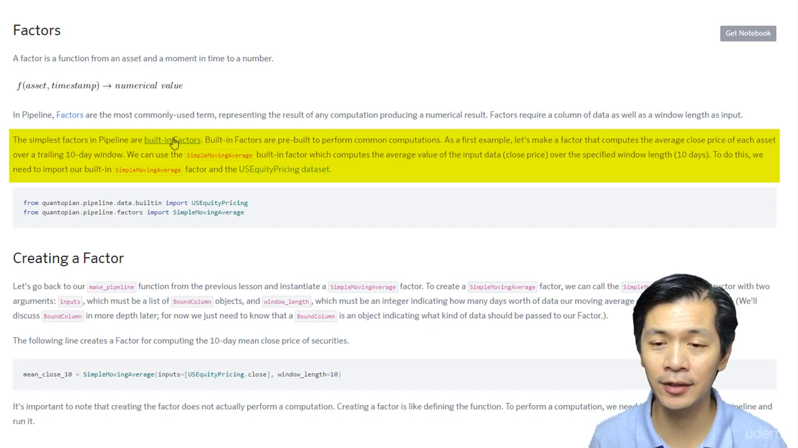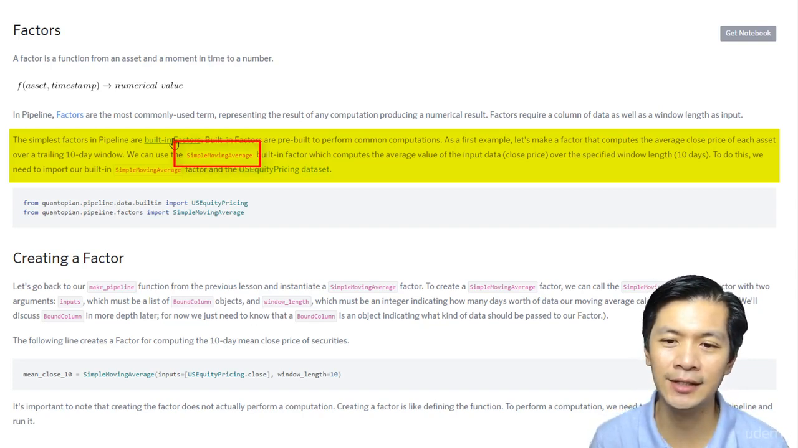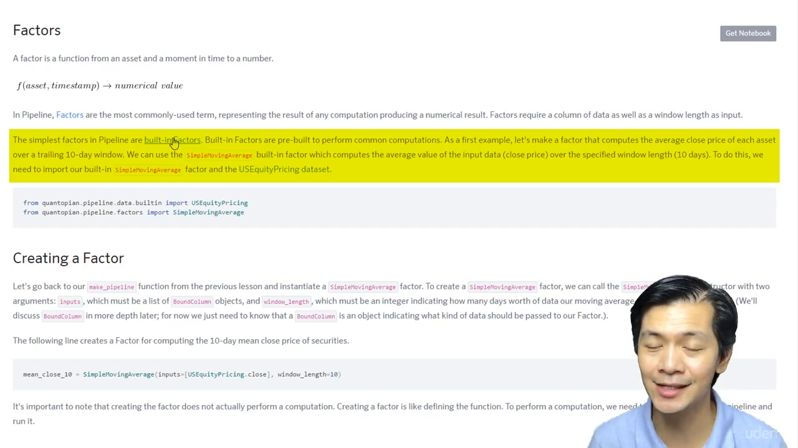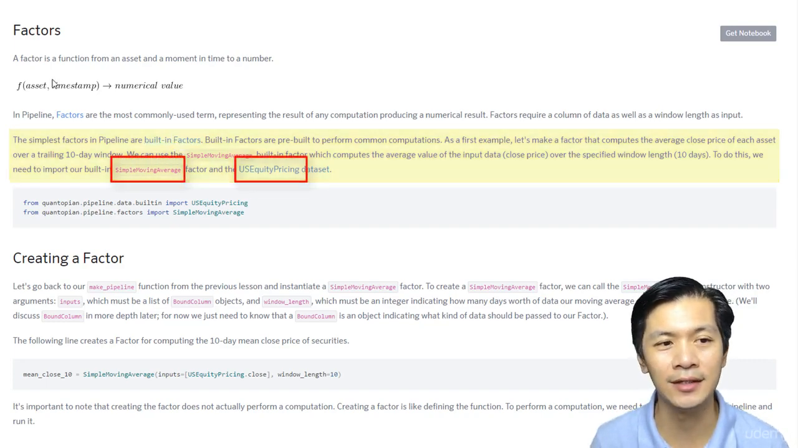The first thing we're going to do is make a factor that computes the average close price of each asset over a trailing 10-day window. We can use the simple moving average built-in factor, which computes the average value of the input data, which is the close price that we're looking at, over a specified window length, 10 days. To do this, we need to import our built-in simple moving average factor and the US equity price dataset.